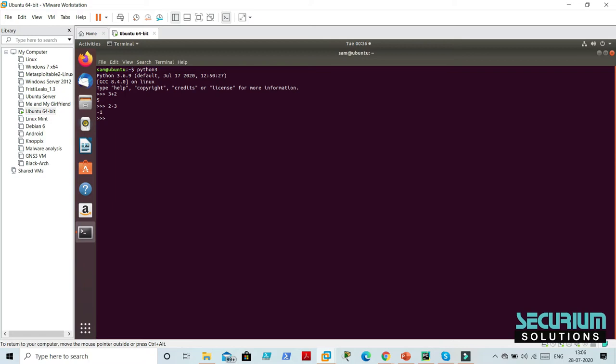obviously the answer, and we can go on with 2 minus 3 minus 1, and we can go on with multiple operations, 4 multiplication 5, 20, and we have 8 divided by 7, that will give us a float value, decimal value. And if I want a remainder, that's a quotient, right? If I want a remainder, I can go on with the percentage symbol, 8 % 7, that will give me the remainder for that.